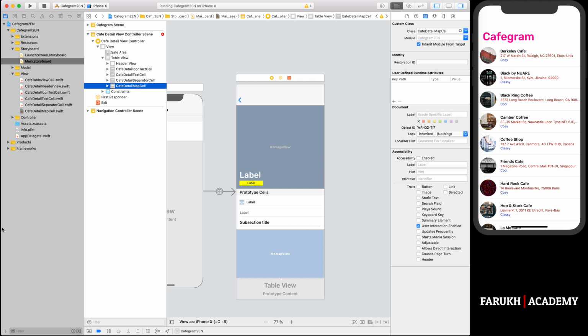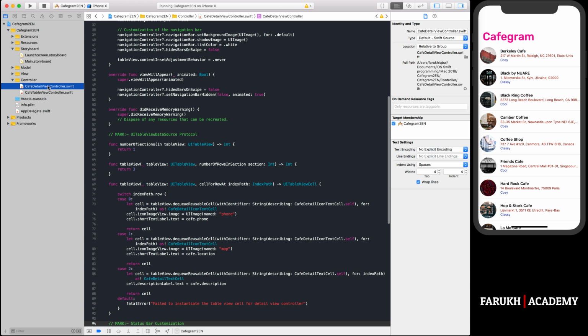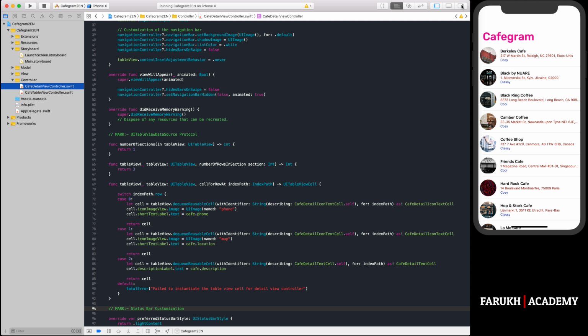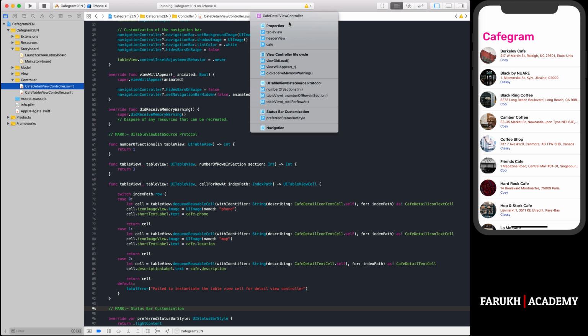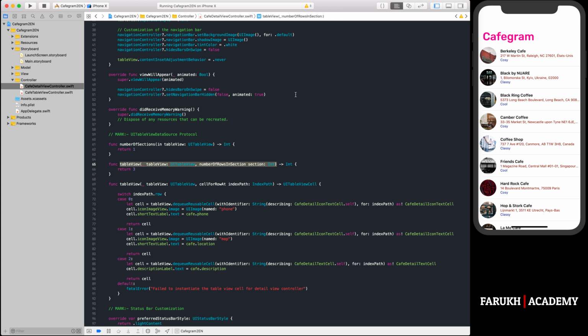We are almost done with the two new prototype cells. We have to make some changes to the CafeDetailViewController.swift file, which is here. First, the total number of cells in the detail view is now changed from 3 to 5. So here we're looking for the numberOfRowsInSection method, and change its value to 5.